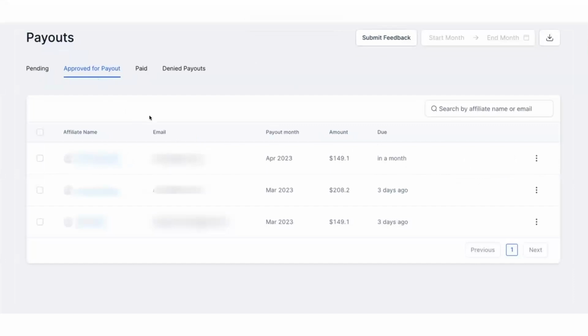And then once you do, you'll have a list of approved payouts. And it'll tell you when these are due, what the payout month is, what the amount is. So this one's due in a month. This was due 3 days ago. So I've just actually exported those and made those payments.